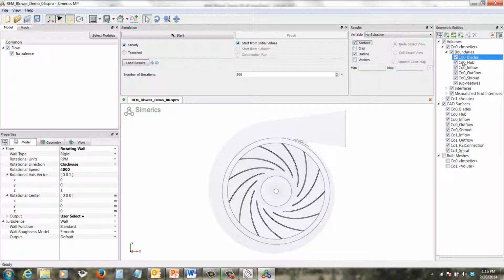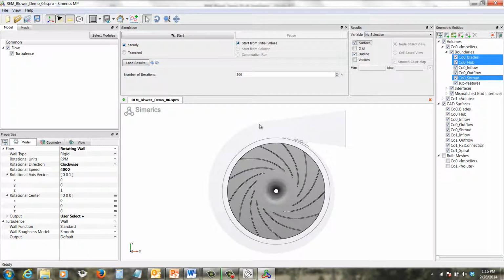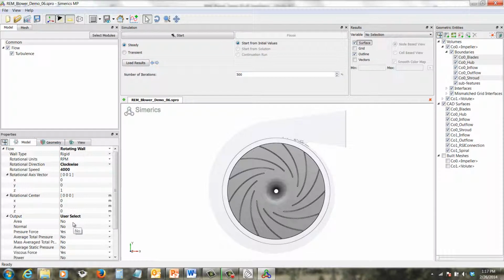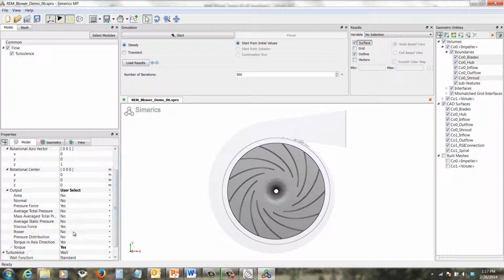Similarly, the blades, hub, and shroud are also rotating, and they have the same specifications as the non-inertial frame. If you change one of these quantities like RPM in the rotating walls, don't forget to change them in the non-inertial frame. It will not automatically change it. The rotating walls serve to add momentum sources to the momentum equation so that shear forces are accounted for. We see that the output for the rotating walls is torque. I'm going to add power as well.